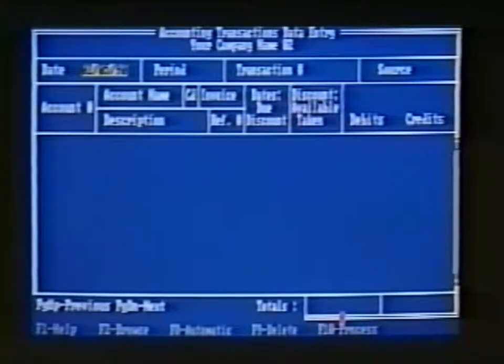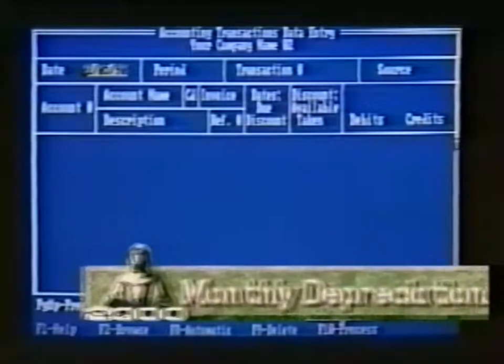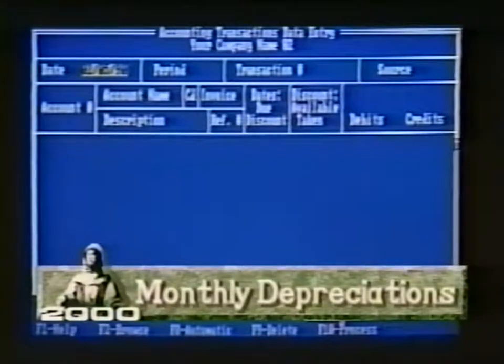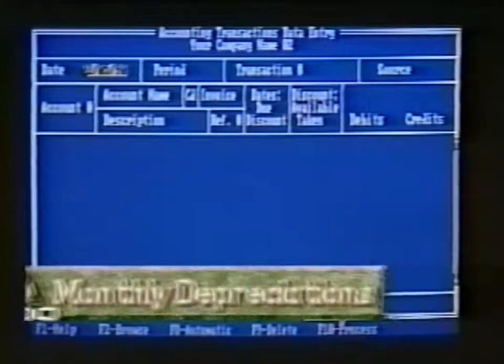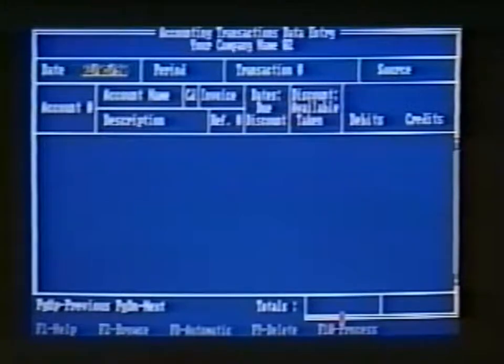You'll also use this accounting transactions data entry screen for regular monthly depreciation entries. To enter monthly depreciation, press Enter to accept the current date.